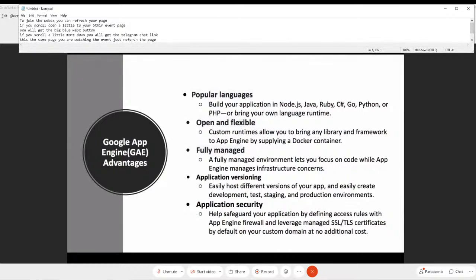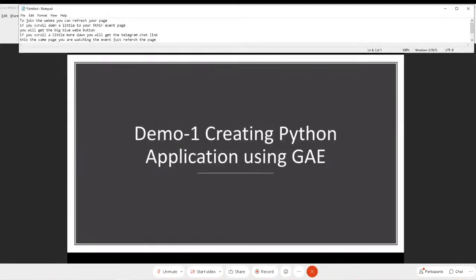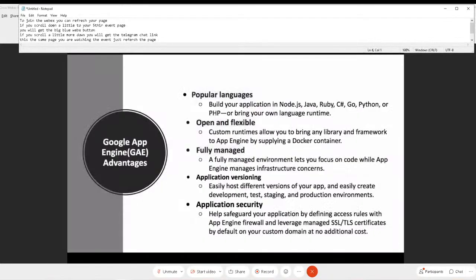And finally, the final advantage is application security. The application will be more secure when you are running it in Google App Engine. Secure socket layer and TLS certification will be provided freely for you. You do not have to pay money for this. So your application is more secure when it is running in Google App Engine. Now, the time for the demo.